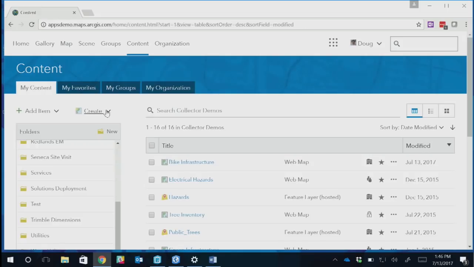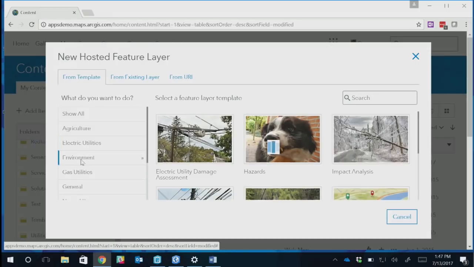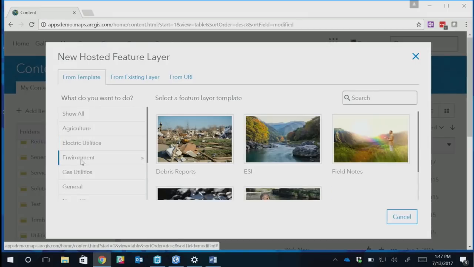So what I'm going to do is create a new feature layer. And this feature layer is going to be the container for me to store the features that my field workforce is going to be collecting. Now there's a pretty wide variety of industries that we have in here. We work very closely with our solutions teams, like Jeff mentioned, to develop these using industry best practices. So these are really meant for general use, for you to be able to easily and quickly deploy these.